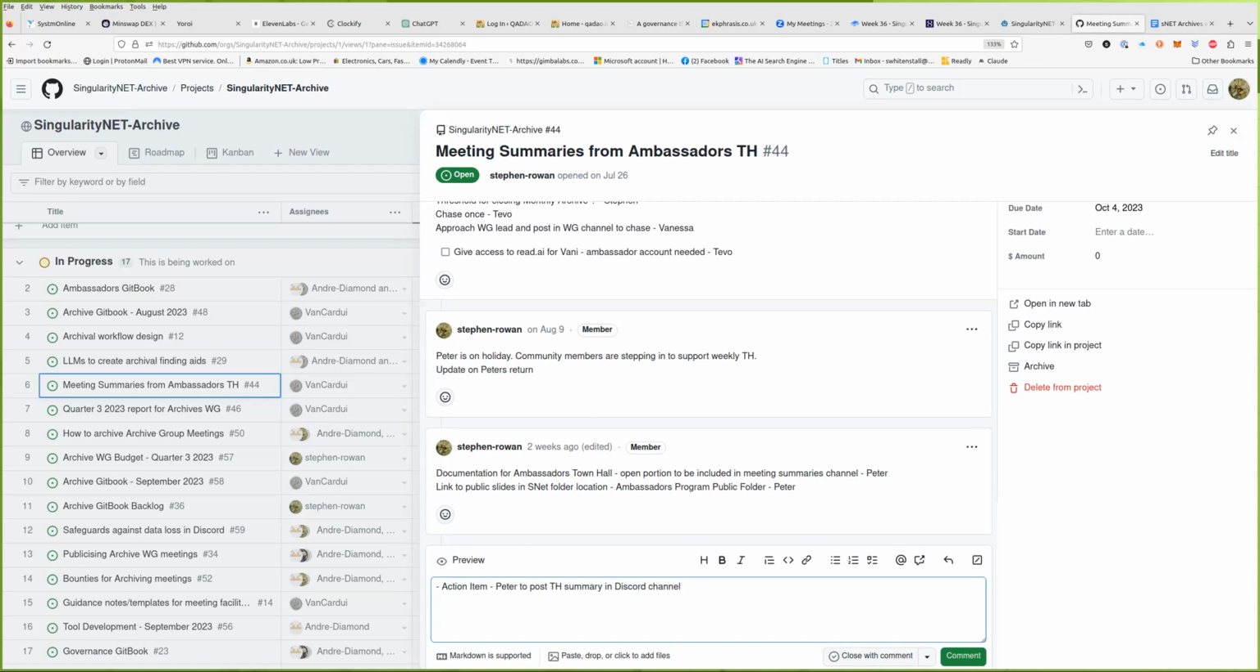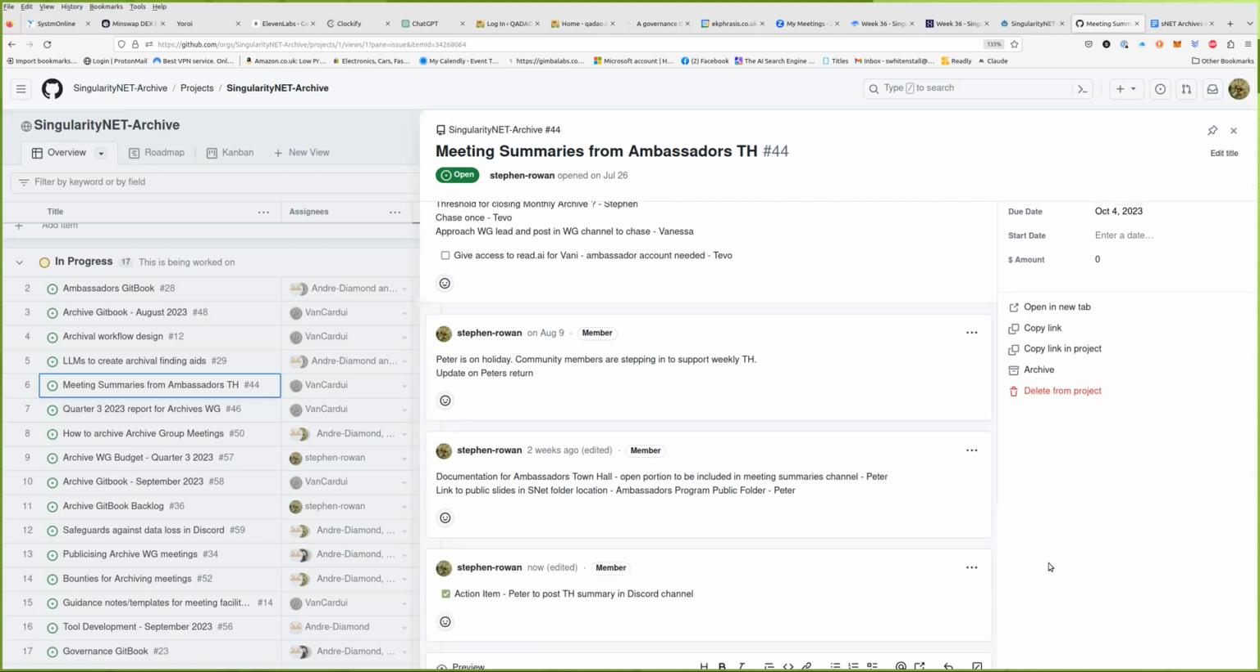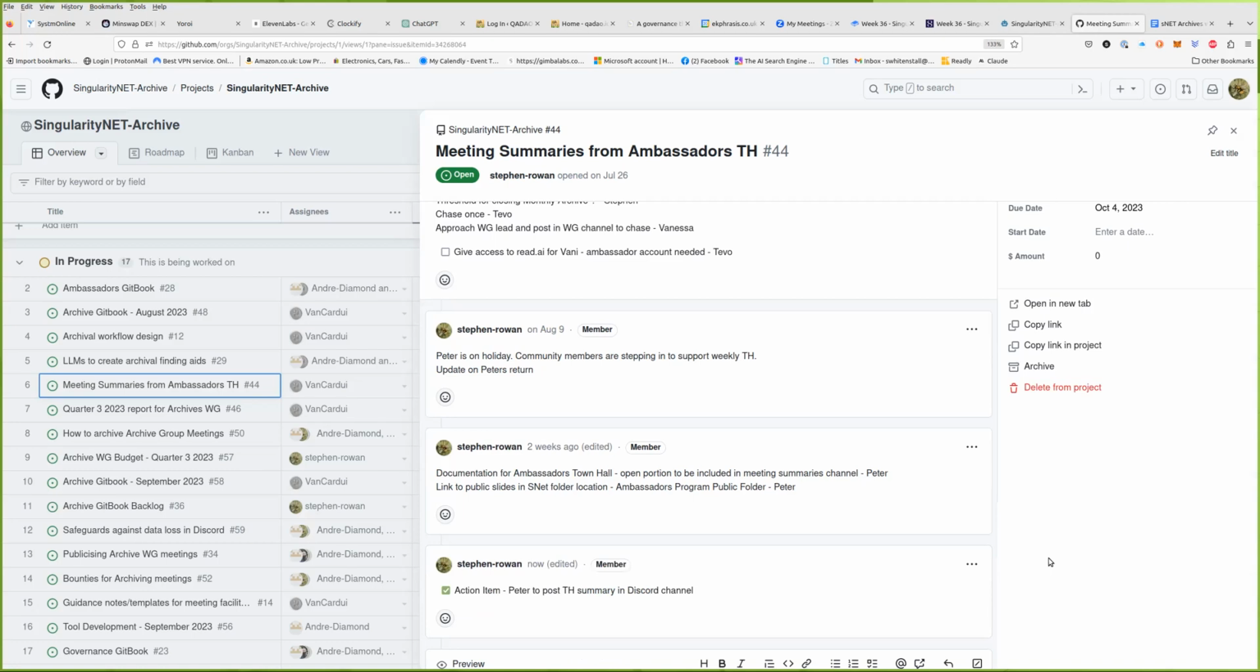Yeah, I did post it, so that action item doesn't have to be an action item, or is a completed action item. We can, my God, we're so efficient. But let's keep it open, because the subject is meeting summaries and the Ambassador Town Hall, and it's an ongoing issue, really, in the sense of how can we improve it and how can we archive it?